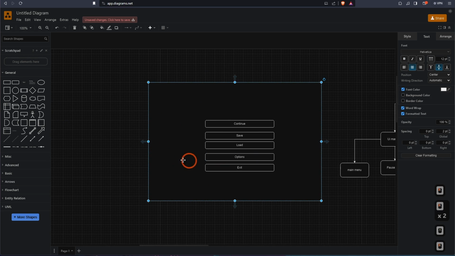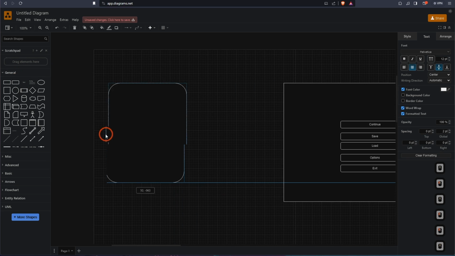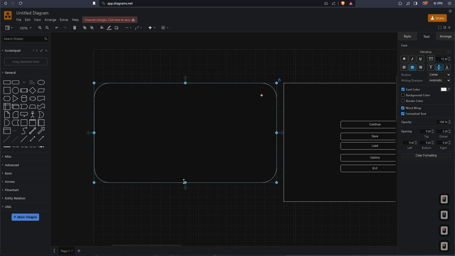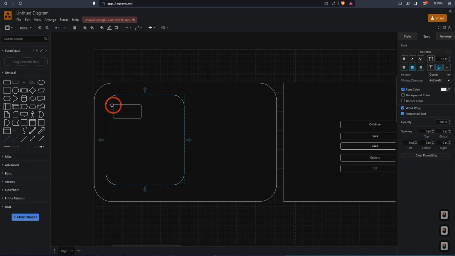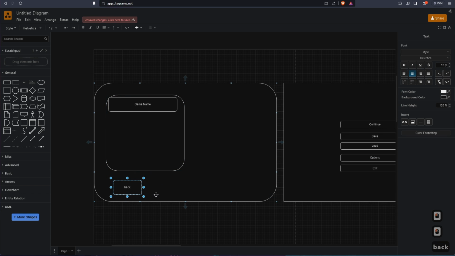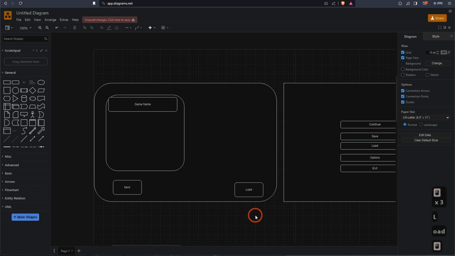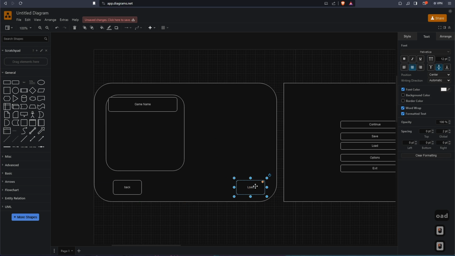Now, when the user clicks on load, I think what we'll do is we'll make a box kind of like this. And I think we'll have a panel right here, which will have the saved game like this. So it'll have the game name like that. And I think we'll have a back button probably here. And then we'll probably have a load button here. That's kind of how they do it in Baldur's Gate as well, is that they have a back and a load button like this.